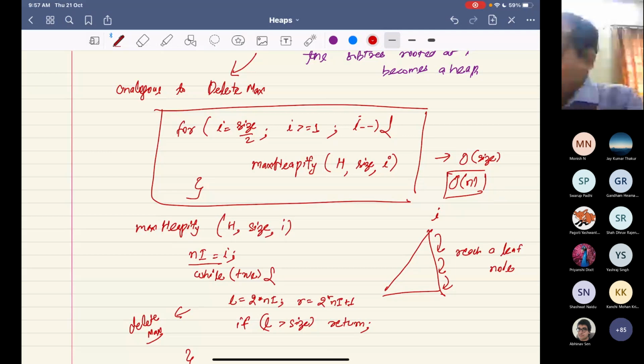For the parent having index size by 2, we are only making one swap and then going to the parent of size by 2. Right. But size can be really large, and then you can have order log n swaps sometimes.